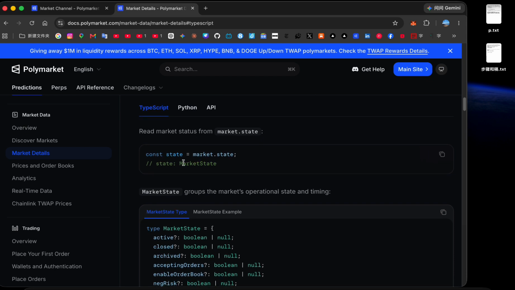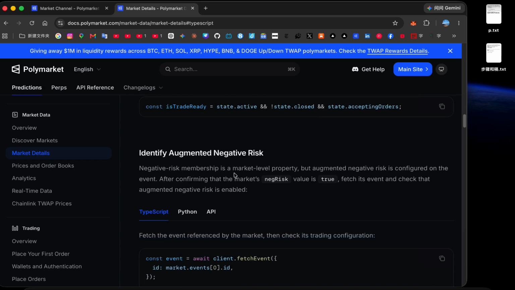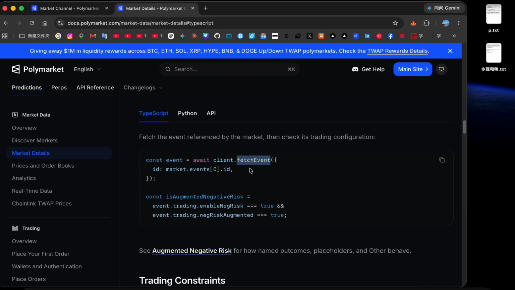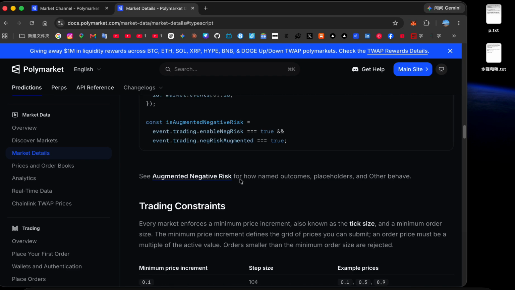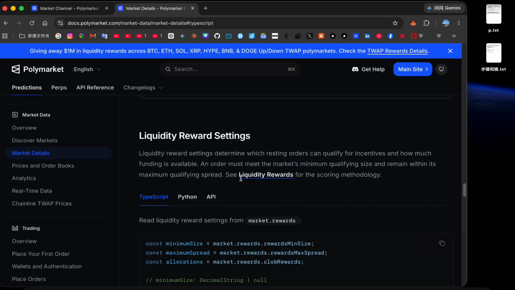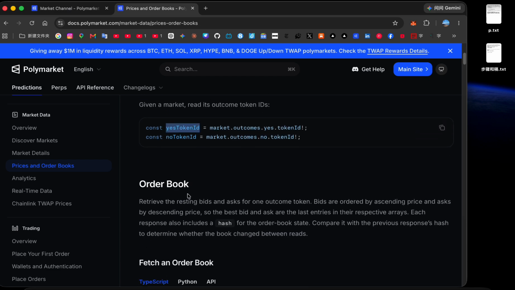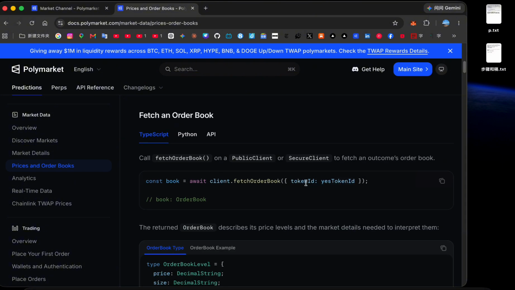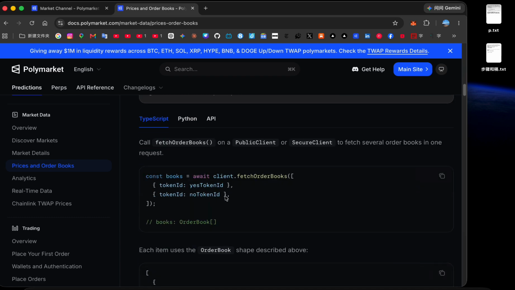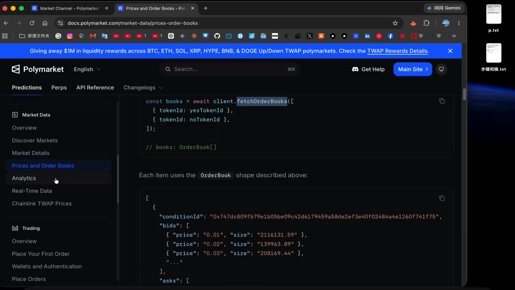So market state, this is how to manage the response. Await client fetch event ID, market events ID. Price and order book are similar. We use market outcome, yes token ID in token ID, const yes token ID, and put yes token ID here, use client fetch order book. Token ID, yes token ID, no token ID, and the client fetch order books. It's similar, all this is similar.